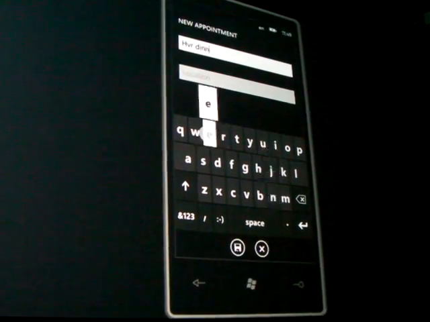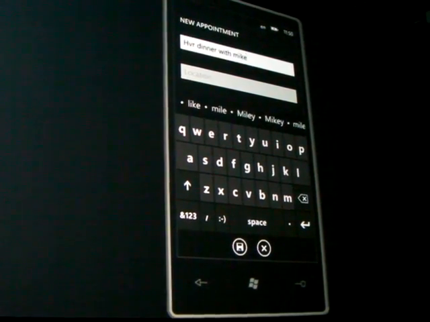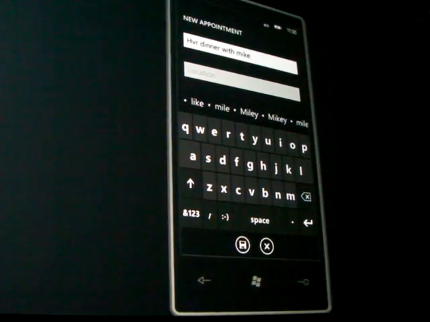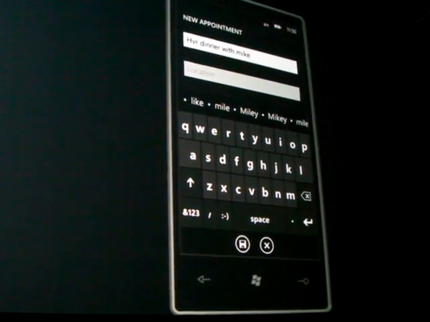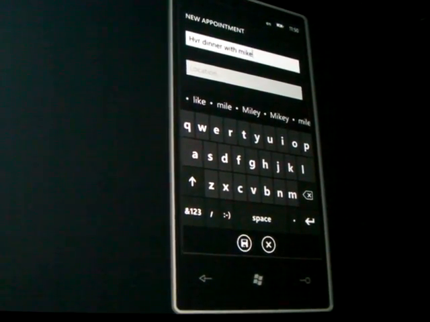I'm typing as fast as I can. Dinner with Mike. See, we're improvising on the fly. Now, what you probably noticed as I was typing was that the text keyboard was recognizing my stuff. It was putting candidate words up there, and it was correcting as I went along.